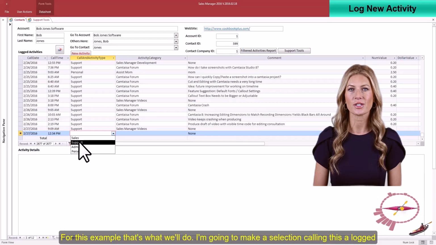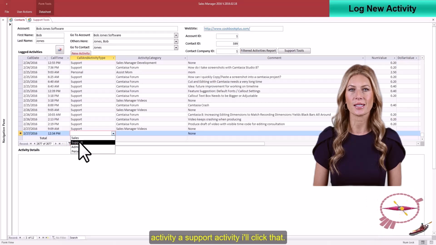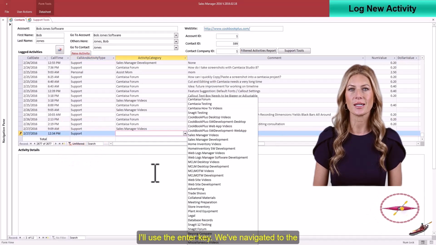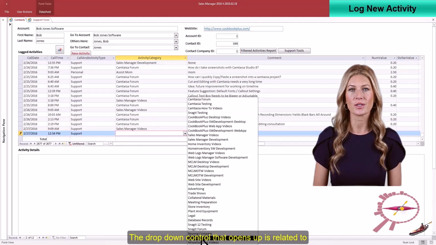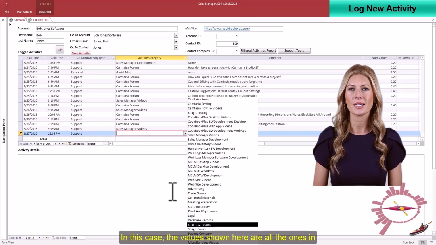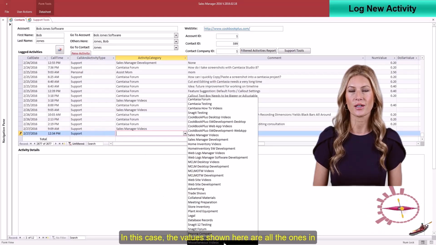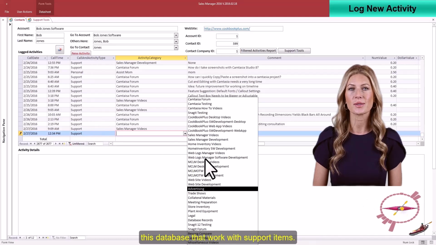I'm going to make a selection calling this a log activity, a support activity. I'll click that. I'll use the Enter key. We've navigated to the Activity category field, and the drop-down control has opened up. The drop-down control that opens up is related to whatever value was entered in call and activities. In this case, the values shown here are all the ones in this database that work with support items.